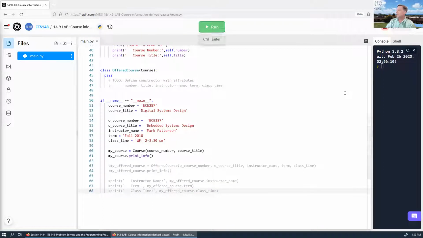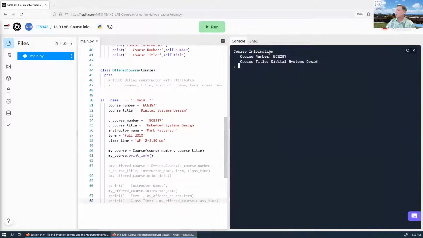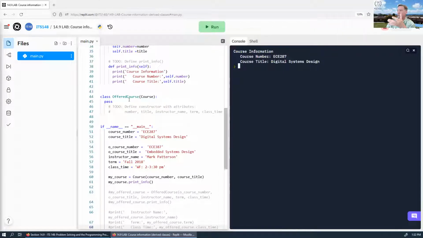So when we run this, let's see what it looks like. It printed out the first part, and it didn't print out the second part because I didn't finish this method.